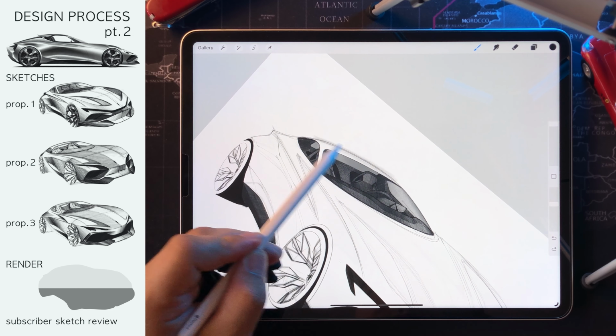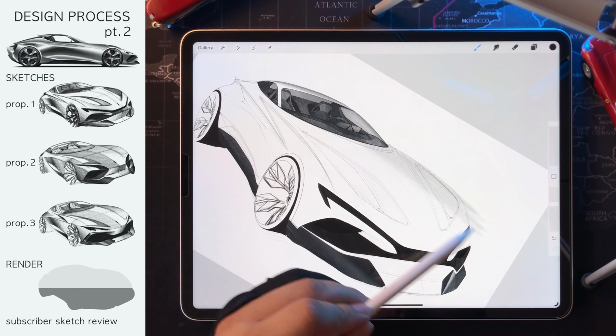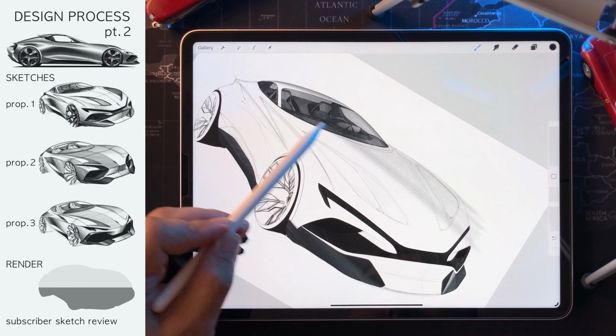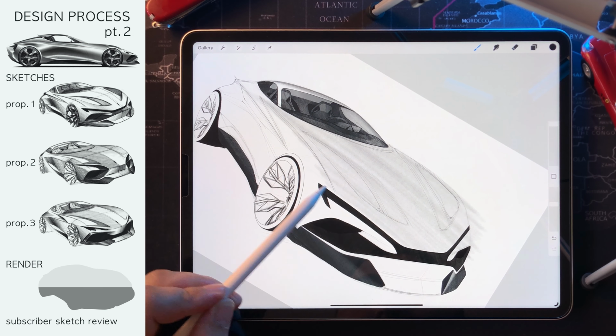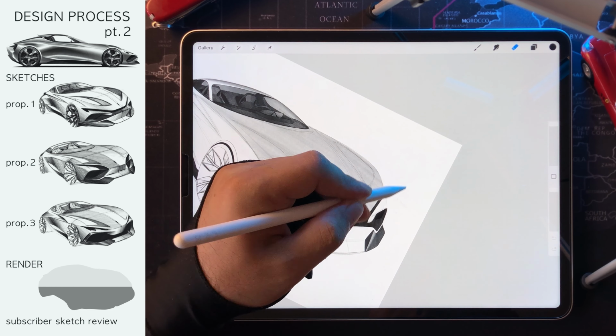Now I start applying shaders. First I cover large surfaces so I can better see my main volumes, using this neutral shader as a base for all upcoming darker areas and highlights.